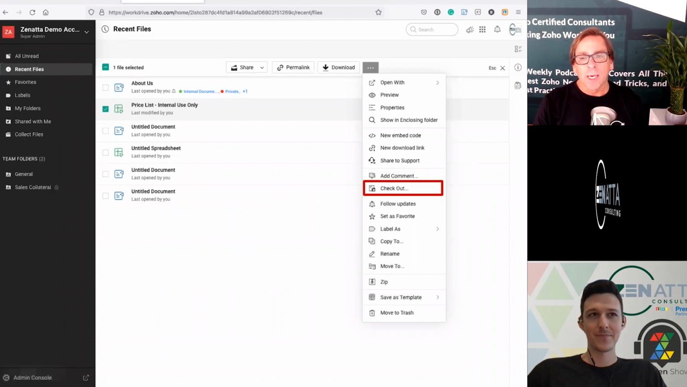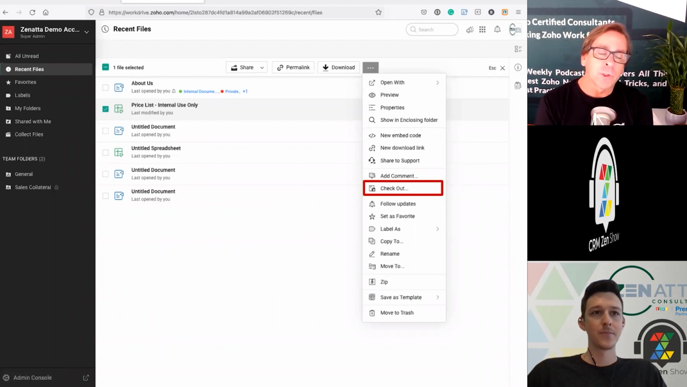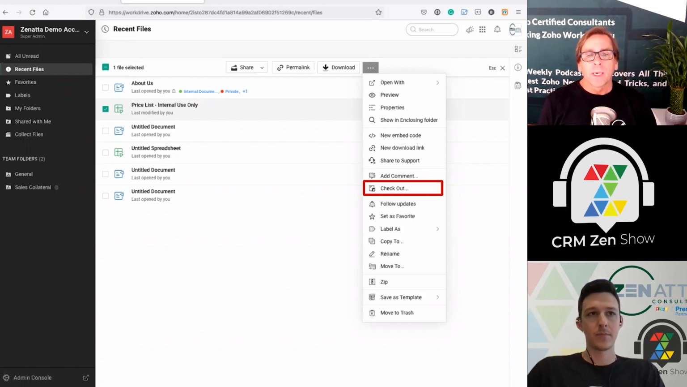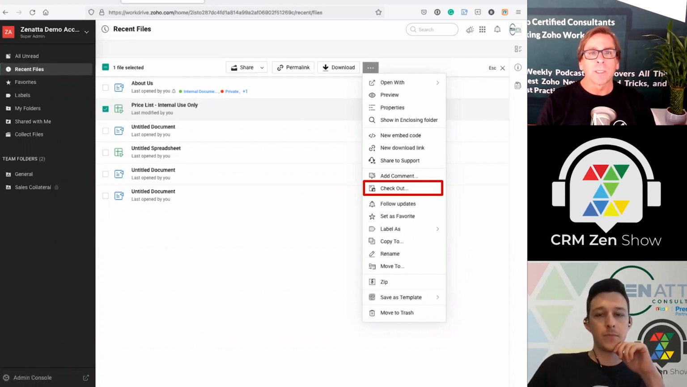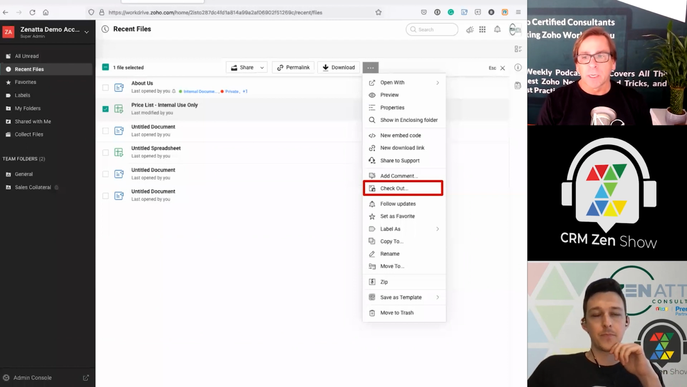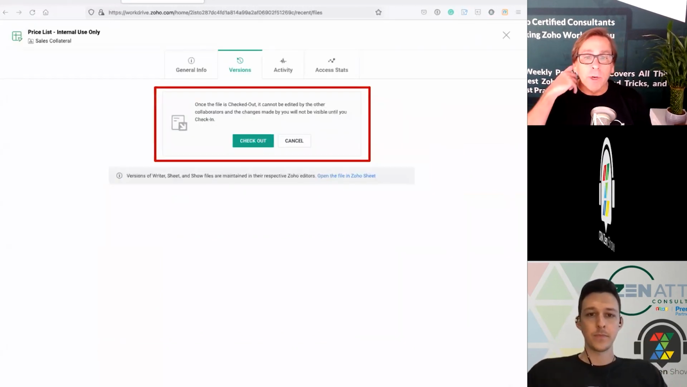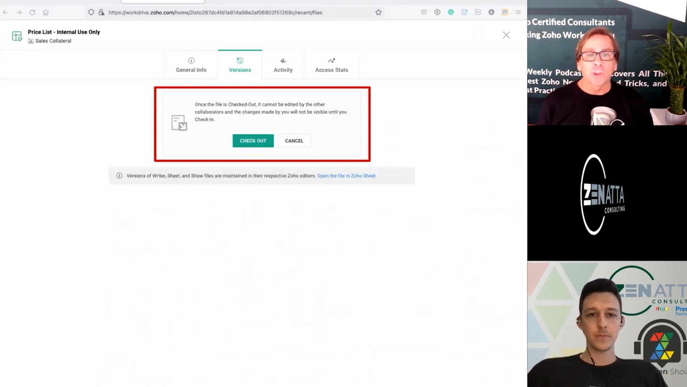And additionally, you can check out a document. Now this is unique. So you've got a document, it's shared with people, you're the owner of it, and you decide you want to completely take it off. You don't want anybody to be able to touch it. So when you check out a document, it can't be edited by any collaborators at all. And all the changes you make on it won't even be visible until you check it back in.